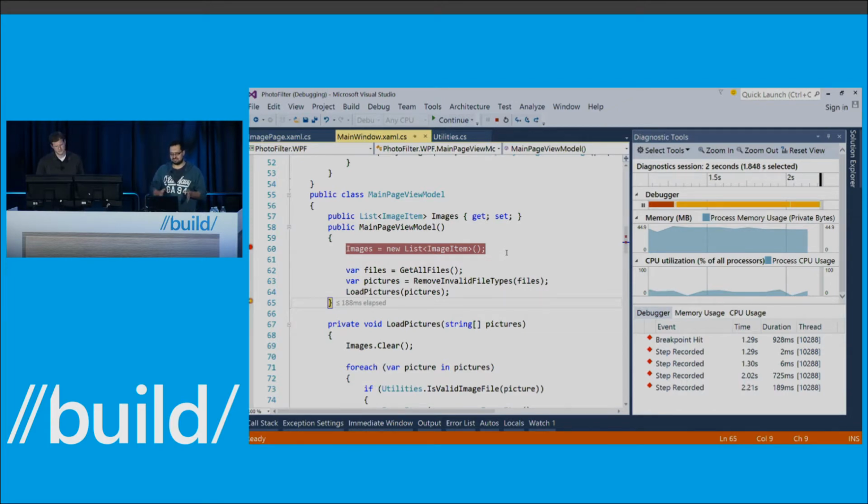So this is not what I expected. I was actually expecting the loading part to take longer. So let me just do this one more time, because why not? We always want to make sure that we didn't hit a glitch, right?